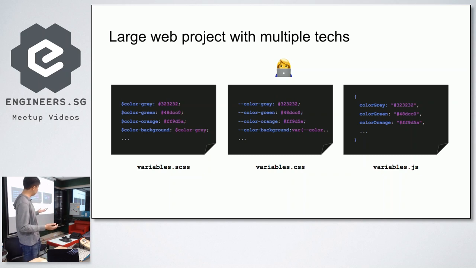And the JS part. Let's say you're using React or something, and you are rendering SVGs in your React and you want to put in the colors inside like the fill property. Now these colors are buried in some CSS file somewhere. You can't really extract them out. So what happens is the dev redefines the properties in another JS file somewhere. So now you have variables all over the place.